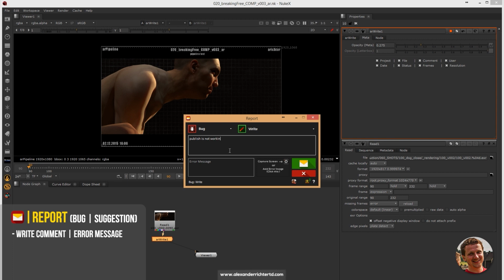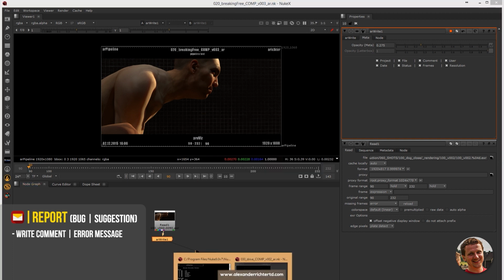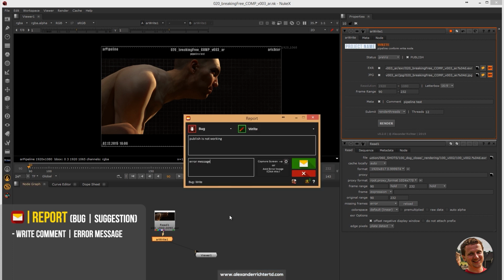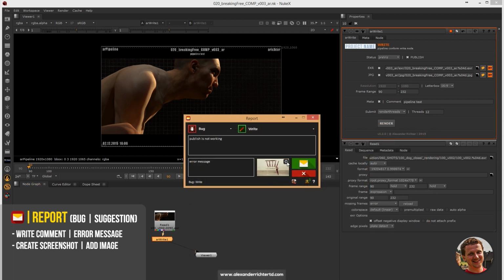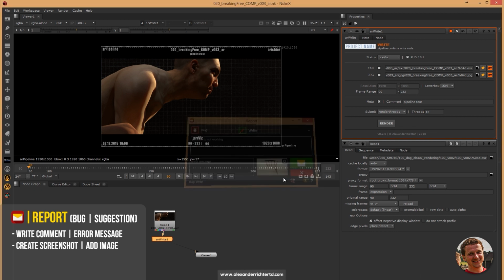What report provides is a title or the script name, a comment section, and an error message section. We can also add images. One way is to create a screenshot within the report or to add an existing image. Let's add this one. So now let's send it off.